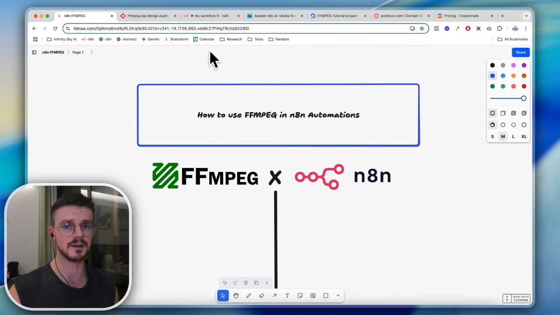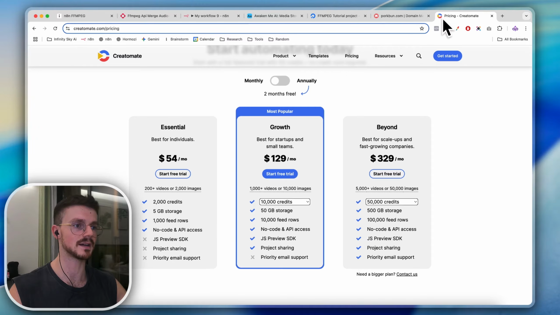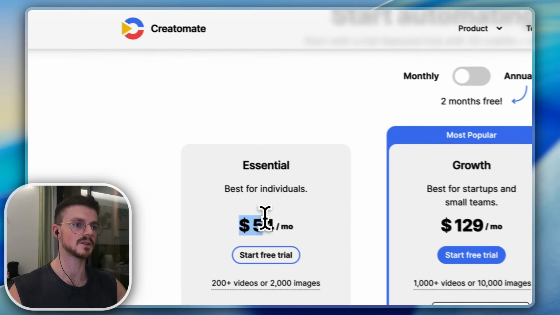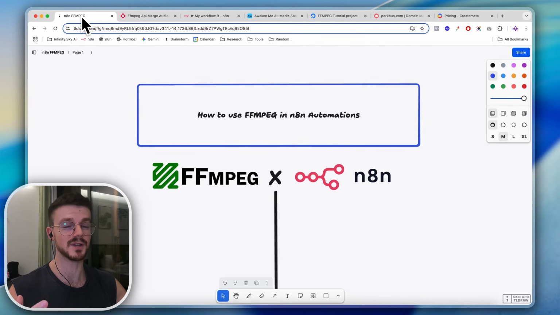We've all seen the awesome things that you can do with AI, but when it comes to video editing, it's harder than it looks. There are some platforms out there like Creatomate that allow you to automatically edit videos with API access, but they're pretty costly. So in this video, I'm going to show you how to use FFmpeg, which is a free open source video editor, directly in n8n to automatically edit your videos with AI.